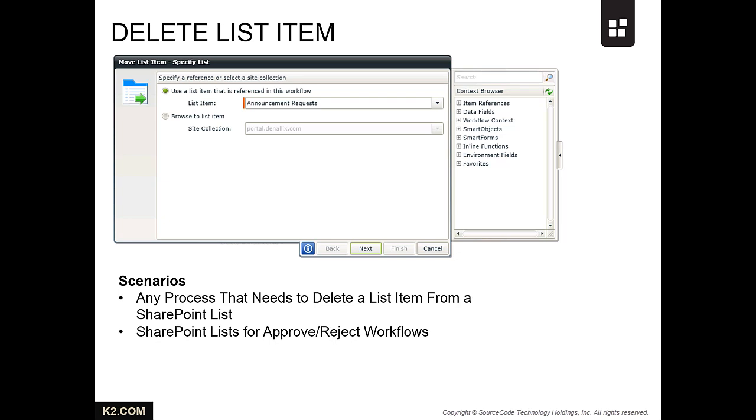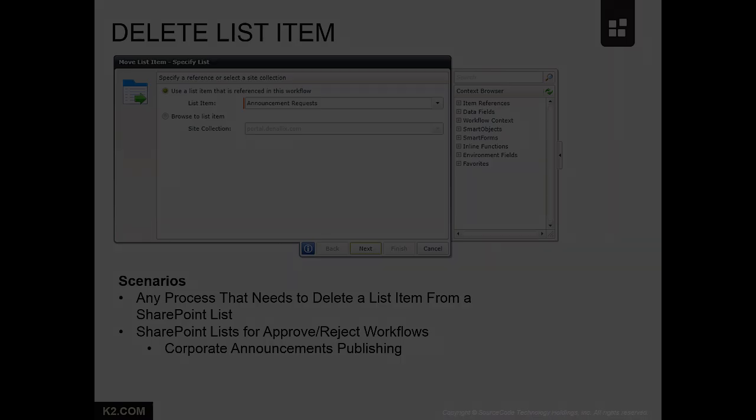For example, you might have a corporate announcements list that publishes announcements to the portal page of your SharePoint site. And in the case where an announcement gets rejected by the reviewer, you may just want to have the list item deleted from the announcements list. Let's take a look at the beginnings of a corporate announcement approval process that demonstrates this workflow step.